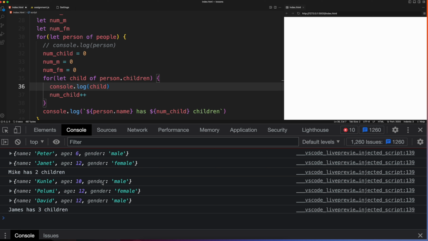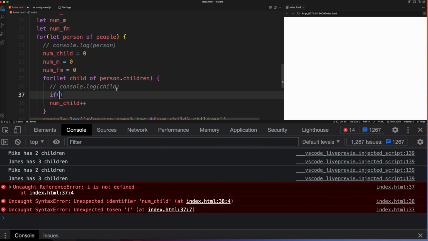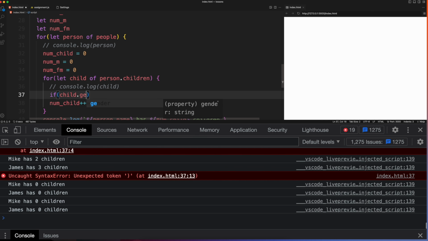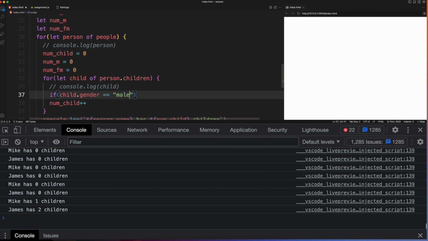So you can check if it is a male. If it is a male, you do number underscore male plus plus. If it is a female, then you do otherwise. And again, this is to talk to the if that we've learnt. Let's go ahead and use the if condition that we've learnt. I do if, and what's the condition? If child dot gender is what? Is equal to male. What should happen? It should do number underscore m plus plus.